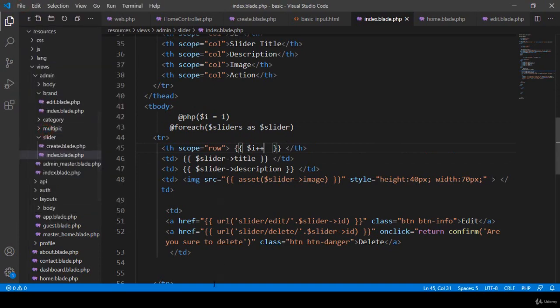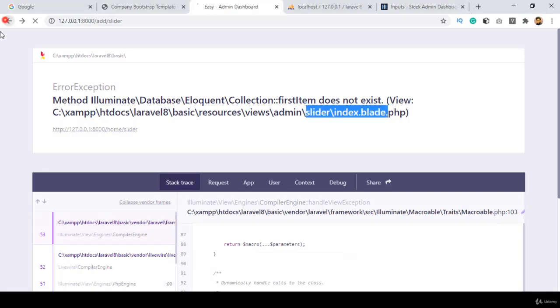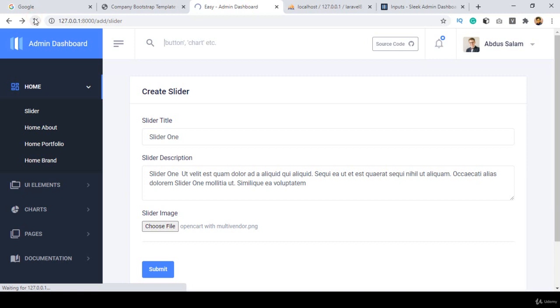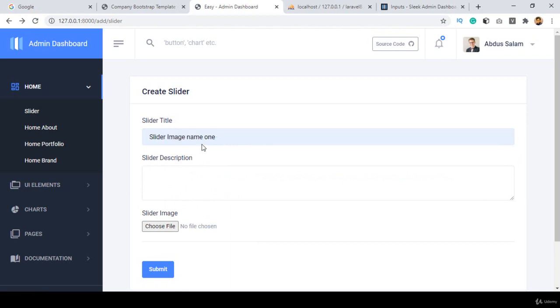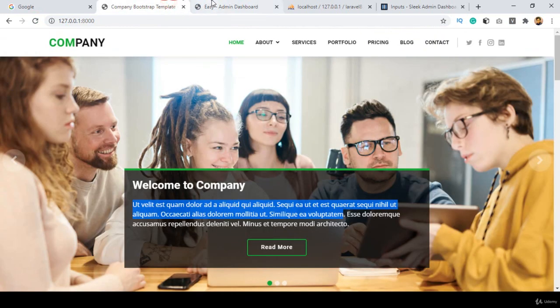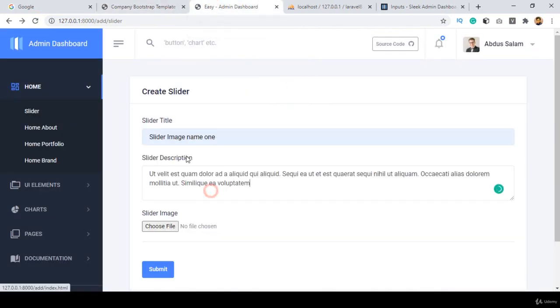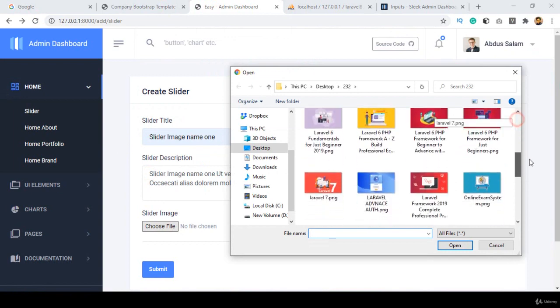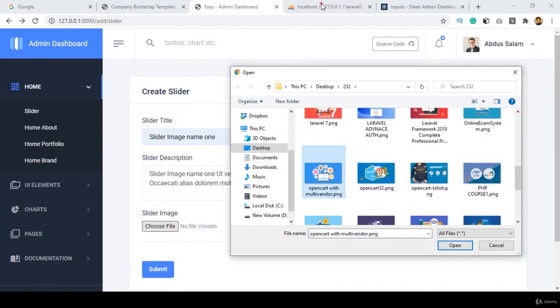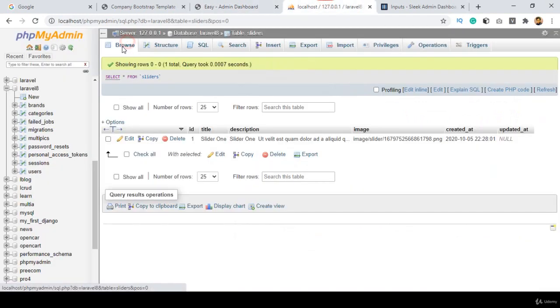Now click save all. So friend, the error doesn't matter. If you actually face that error, it will help you to understand very clearly. So I name it as slider 1, put some of the description, copy it, and here I paste it. I name it as slider 1, choose one of the images. So for now I want to use this image.